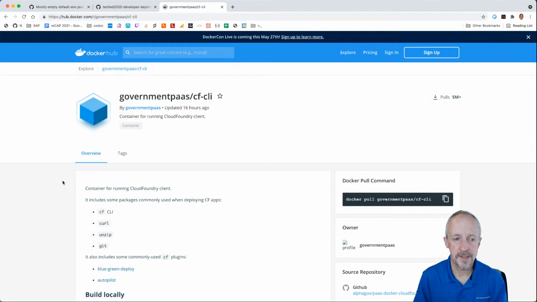This is a container for running the Cloud Foundry client, right? Container for running Cloud Foundry client. It includes some packages commonly used when deploying CF. So I would like to use this to try out the CF CLI version 7 without installing it.